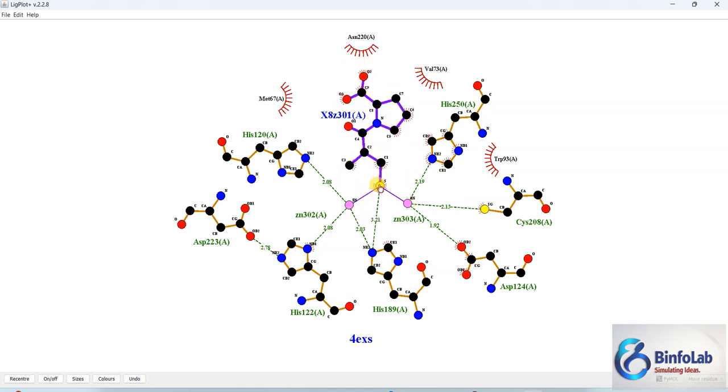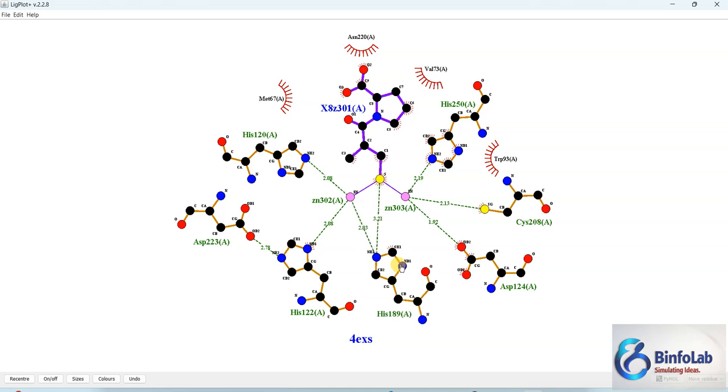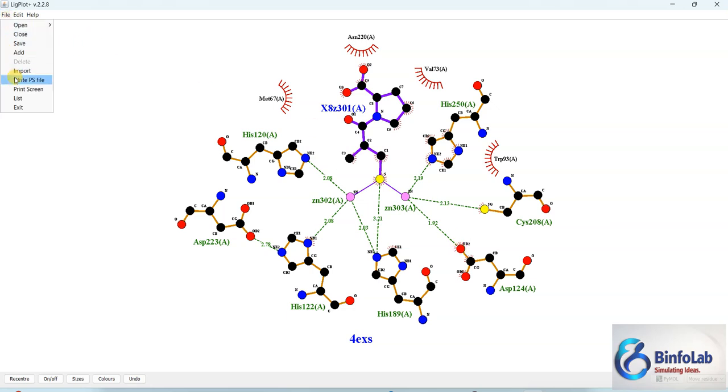You can see it with zinc ion 1 and zinc ion 2. And if you feel this zinc 302 is far away, you can move it closer with the left mouse button. Now, if you think that this is beautiful, this is what I'm looking for, then you can export this image. Click here, File, and write PS.